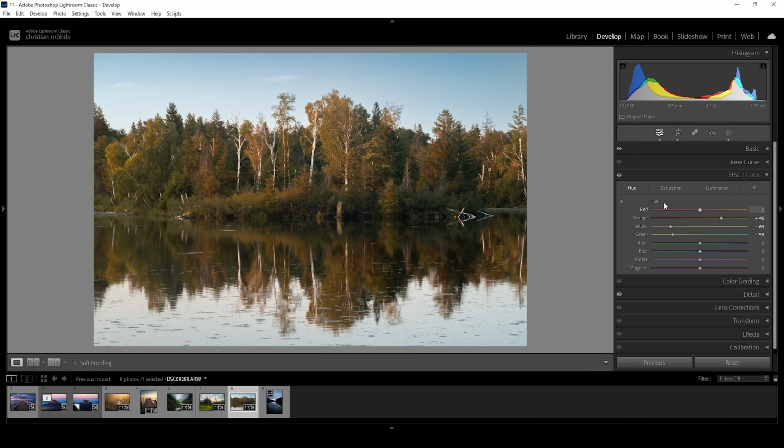We can further tweak things by adjusting saturation and luminance. First, I want to start with the saturation. At the moment, the colors do look a little bit weak, so to change that, I want to bring up the yellow saturation. And let's also bring up the green saturation. At this point, we do get kind of overwhelmed by the colors. I do want to try and fix that by bringing down the orange saturation.